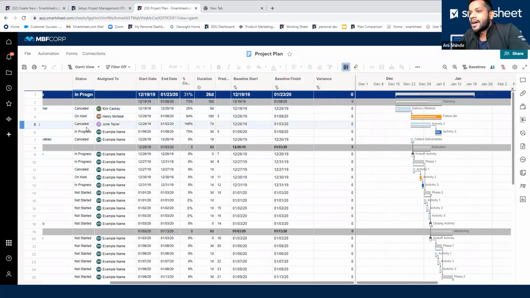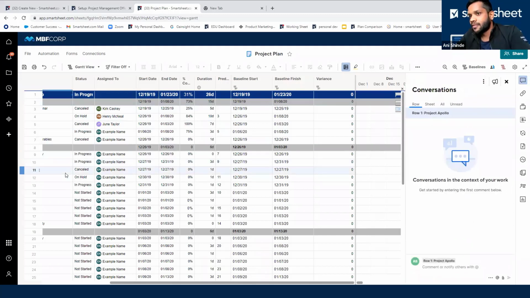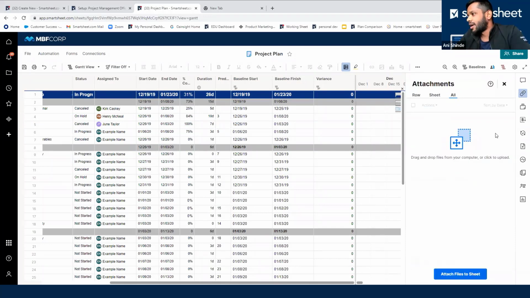Now that you understand how to load information in the project and customize this to fit your needs, on the right-hand side, you've got further collaborative methods in the system, right? So at the top, you've got conversations. You can have a conversation for each row or the sheet, and then there's other options for all and unread. You've also got the ability to attach files through Dropbox or upload them from your computer and then work on them together and view them.